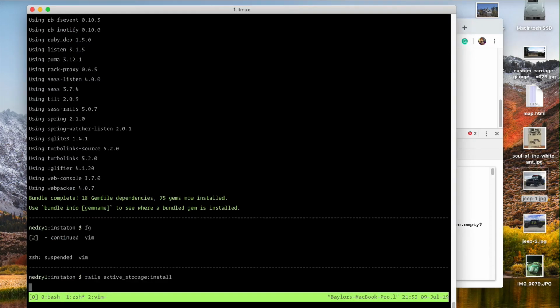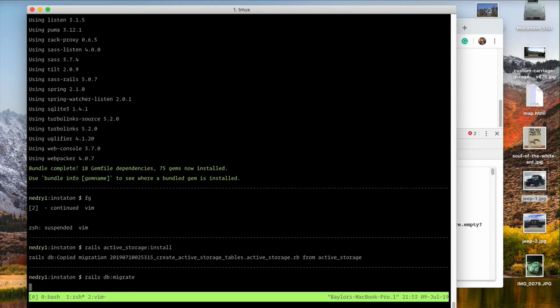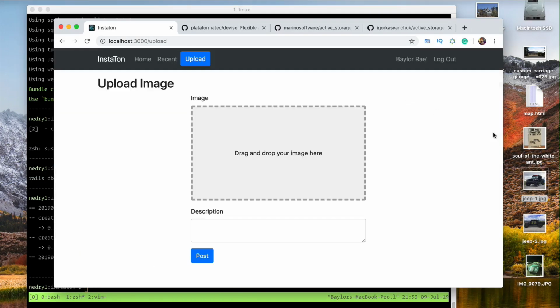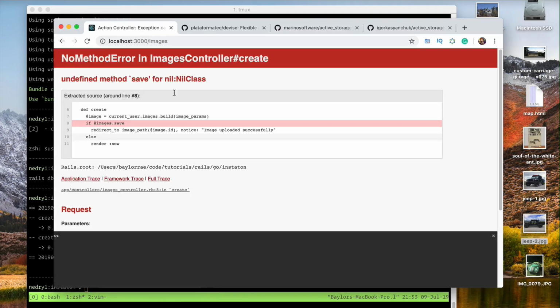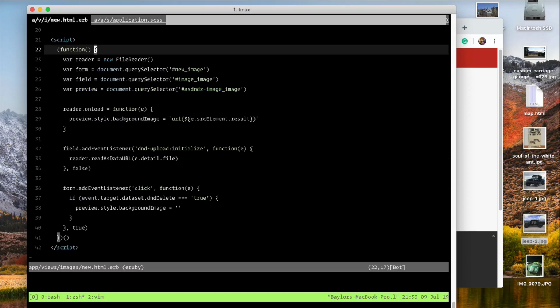So if we do that, you'll see it copies over our migration. And we'll say rails db:migrate. So now if we refresh and we try this all over again. So we'll grab this and we'll post this. You can see that we get an error. No images.save. I can't believe I did that.